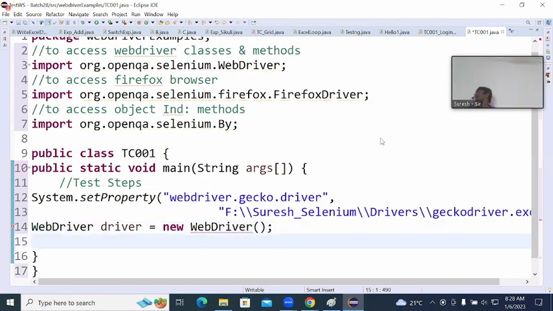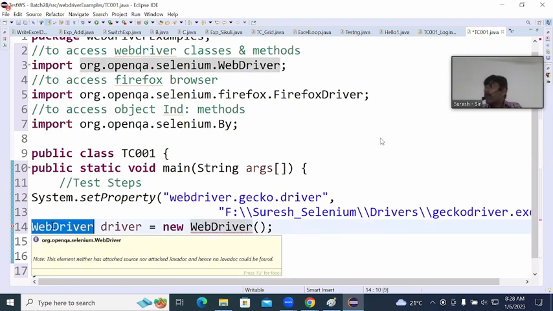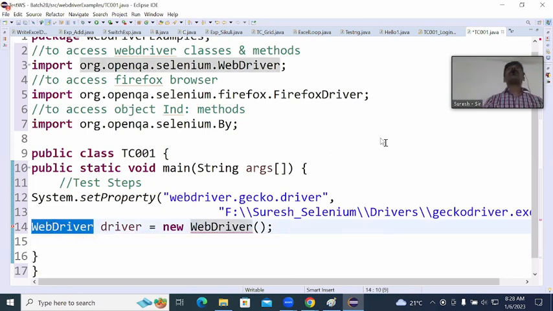Okay, done. Now we need to write a statement creating an object: WebDriver driver equal to new WebDriver. It is giving an error. Why is it giving an error? Our requirement is that we need to work with WebDriver.